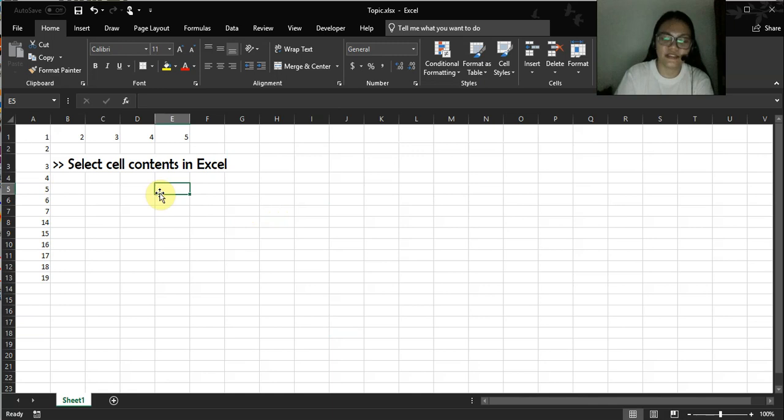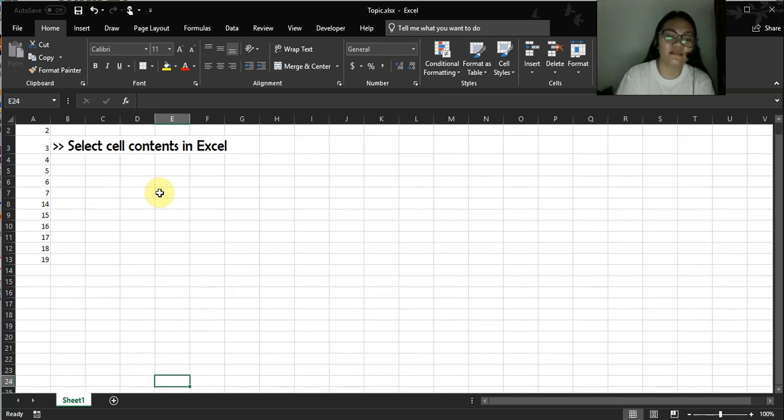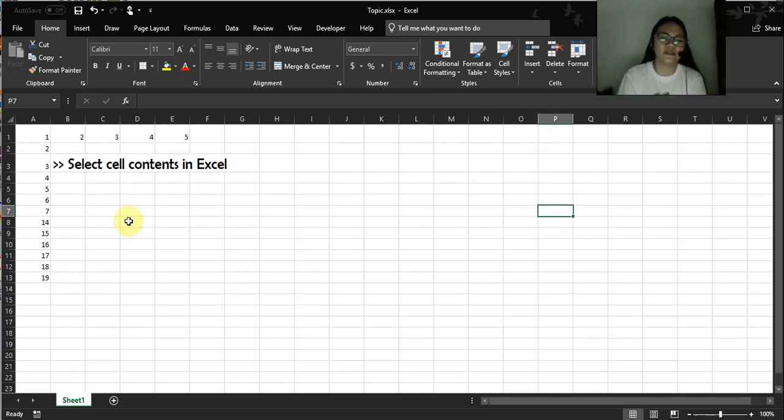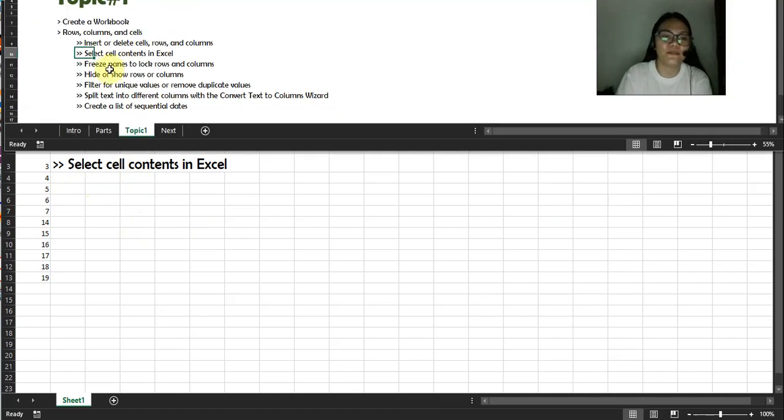Okay, so if it's enter, it is selecting the cell below the active cell. If it's tab, it's selecting the cell to the right, the next cell to the right. All right, let's have the next one.